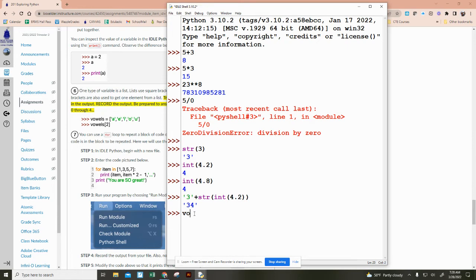So if I do vowels, and I set this equal to, we call this a list, equals a list of strings. So that's A, E, I, O, and U.